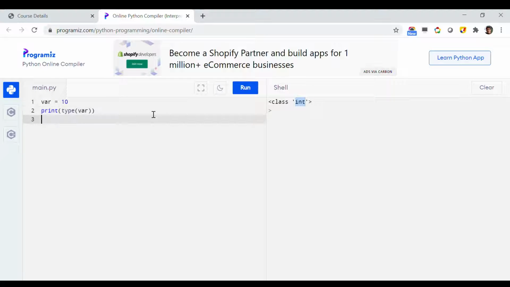Now let us say I want to assign some kind of floating point number to this variable. So var equals, instead of 10, let's say I want a floating point number inside, which has some decimal points. So let's say 8.4323, some random number with a decimal point. Now if I check the type of this var variable like this, I will see that Python automatically assigned type float for this variable.